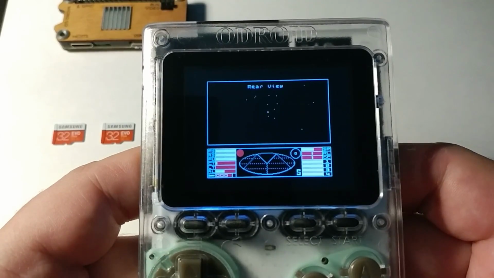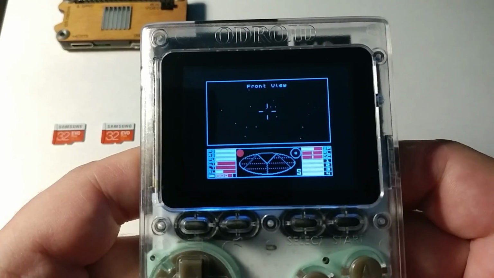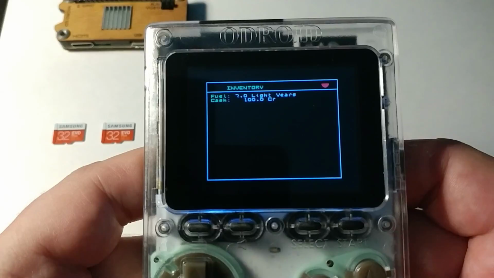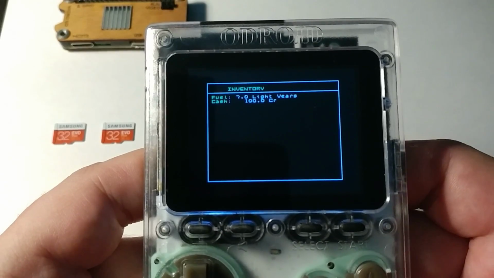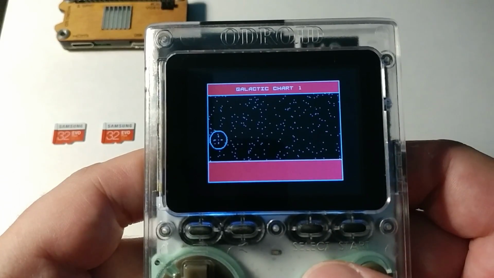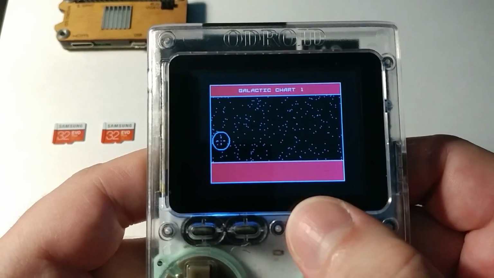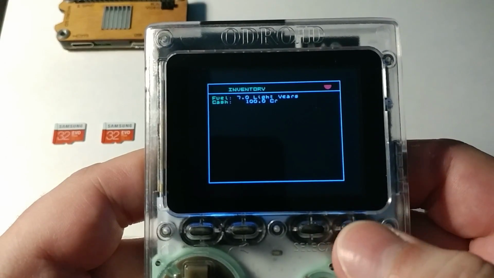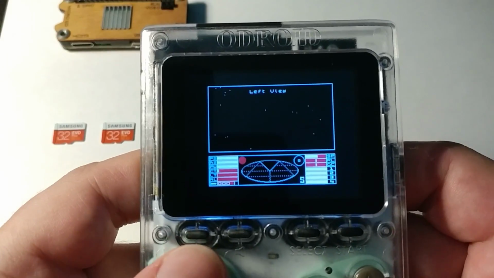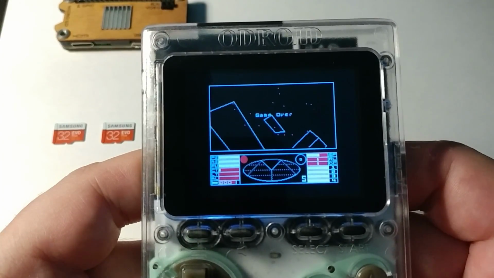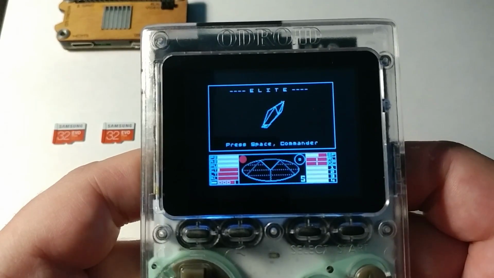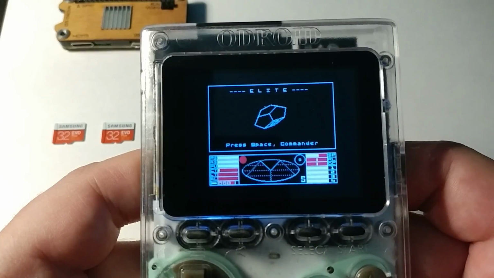Right view, left view, looking behind you. There's a menu somewhere in here. Oh, there it is. So, does this look familiar? Talks about fuel and cash and all that good stuff. Here's a galactic chart. I don't actually know how to get back. It's one of these buttons. Oh, there it is. Oh, it seems I got destroyed. Well, anyway, there you go. Elite.